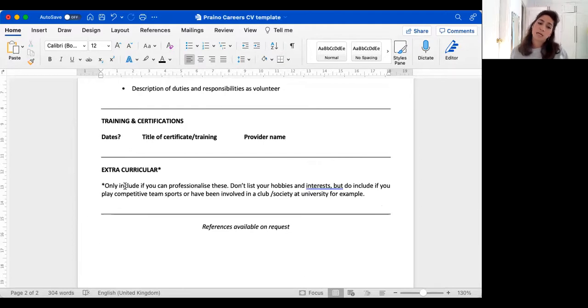Extracurricular. So this is where you would have things like, if you were a member of a club or society at university, or if you were a course representative, or if you play team sports, if you're a member of a cricket club or tennis, or you play competitively, you would put the dates, the name of the team, what you do. So you want to professionalise your extracurricular activities at this point as well. Even if you're a university student, you don't want to just list your hobbies like reading, socialising, travelling. You want to professionalise them.